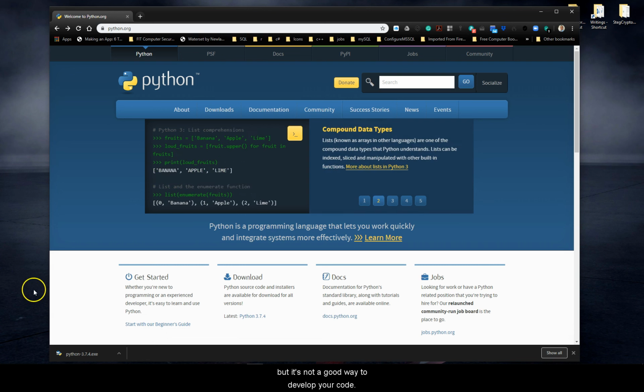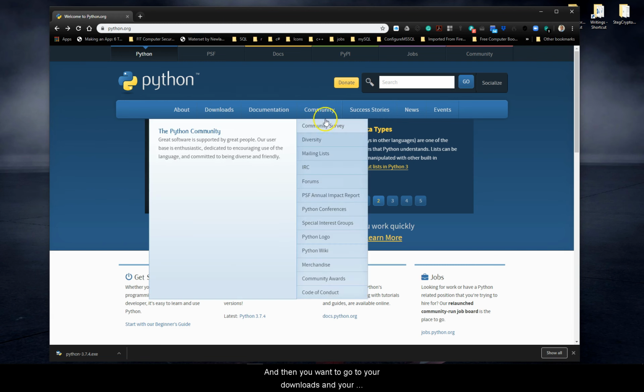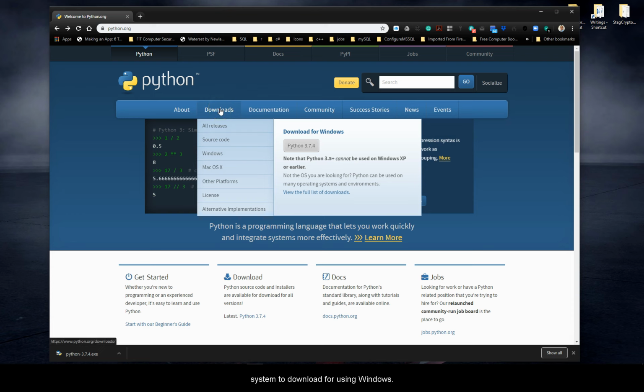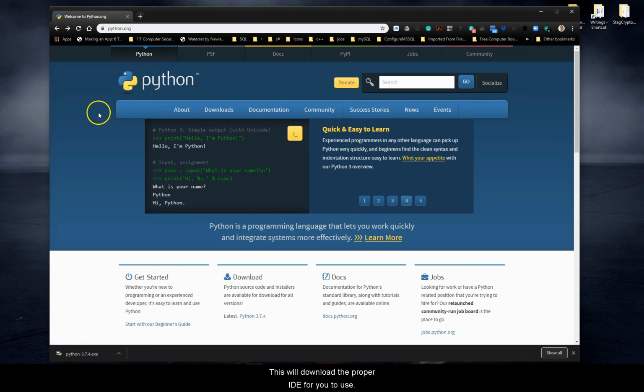It's a good way to test your code at the very end, but it's not a good way to develop your code. So the first thing you want to do, if you haven't loaded Python on your system, is you want to go here to python.org. And once you've gone here, then you want to go to your downloads, and you'll see as soon as you download, if you're using Windows, then you're going to want to download Python 3.7.4. And this will download the proper IDE for you to use.